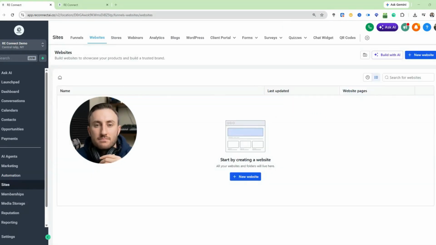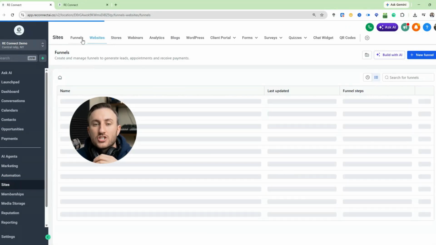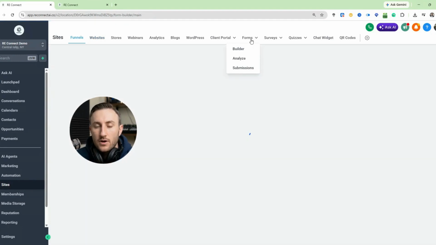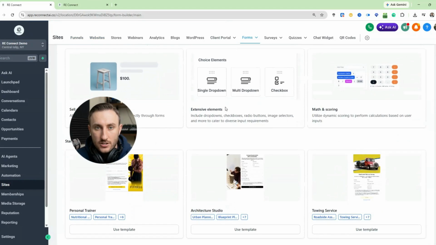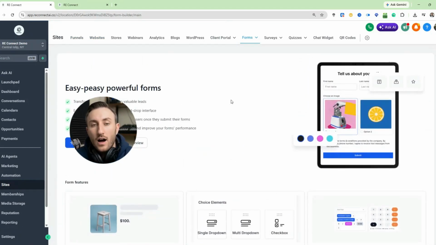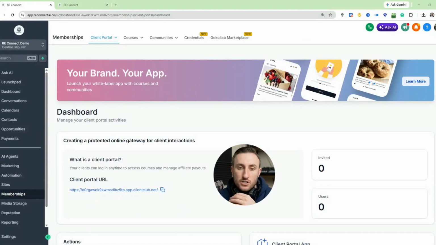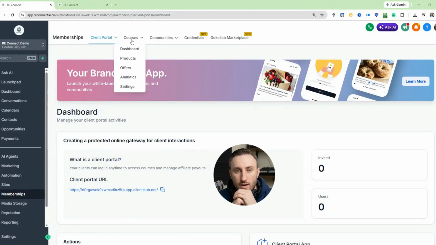The site section is actually much bigger than most people realize. This is where you'll create websites, landing pages, sales funnels, forms, surveys, and chat widgets. If someone fills out a form on your website or enters a funnel you've built, chances are it was created somewhere inside this section. This is one of the core areas of GoHighLevel for lead generation. Memberships is another area that's grown significantly over time. This section allows you to create online courses, communities, client portals, training programs, and digital products. If you're selling education, coaching, memberships, or premium content, this is where you'll spend a lot of your time.